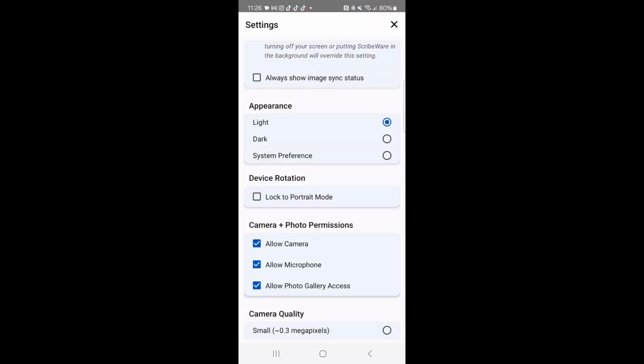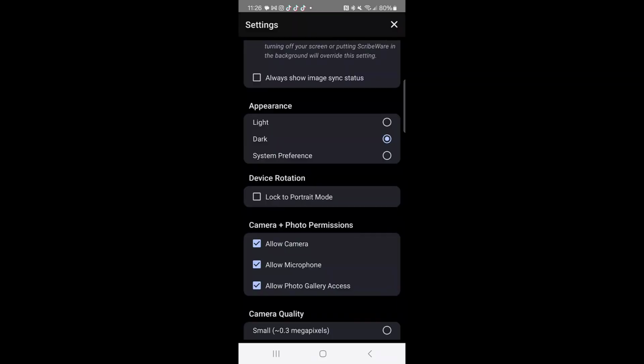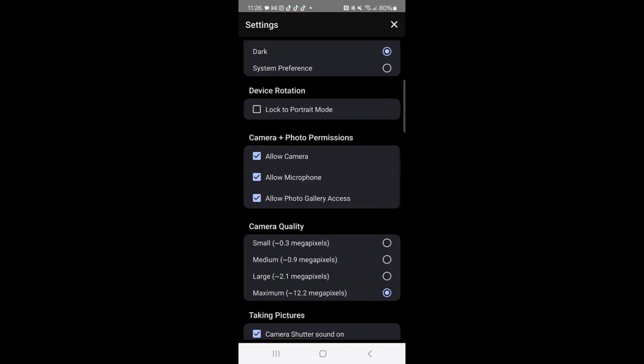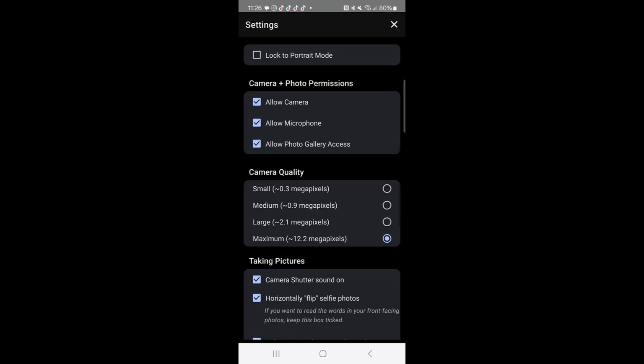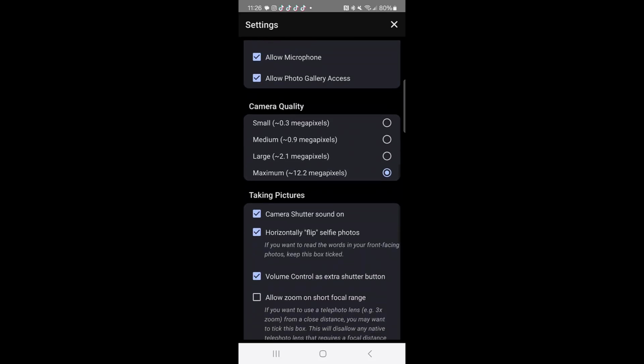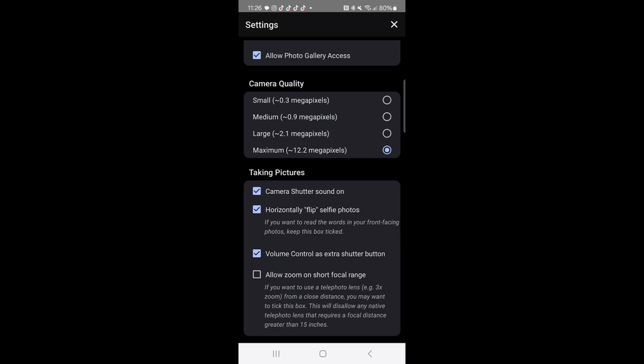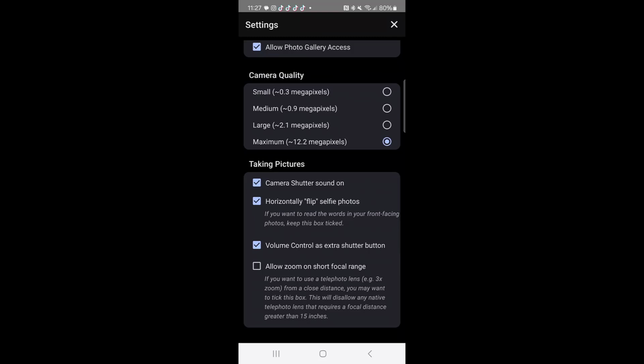I really like the dark mode, but you can do light mode as well. So device rotation, you can lock it to the portrait mode if you want. I do not do that, but you can. These are permissions to allow Scribeware to access your camera and your mic and your photo gallery. I use the maximum size pictures. I recommend that. You can see, they're really high quality images that we worked incredibly hard on the background to manage data and give you super high quality images.